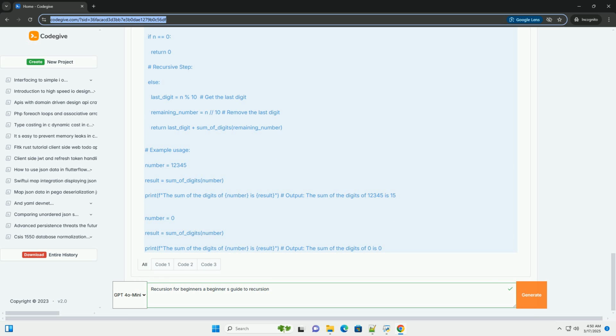Tree traversal: navigating and processing data in tree-like structures, for example binary trees and file system directories. Graph traversal: exploring nodes and edges in graph structures. Divide and conquer algorithms: algorithms that break a problem into smaller subproblems, solve them recursively, and combine the results, for example merge sort and quick sort. Mathematical functions: defining mathematical functions recursively, for example factorial and Fibonacci. Parsing: analyzing and interpreting data structures like expressions or grammars.